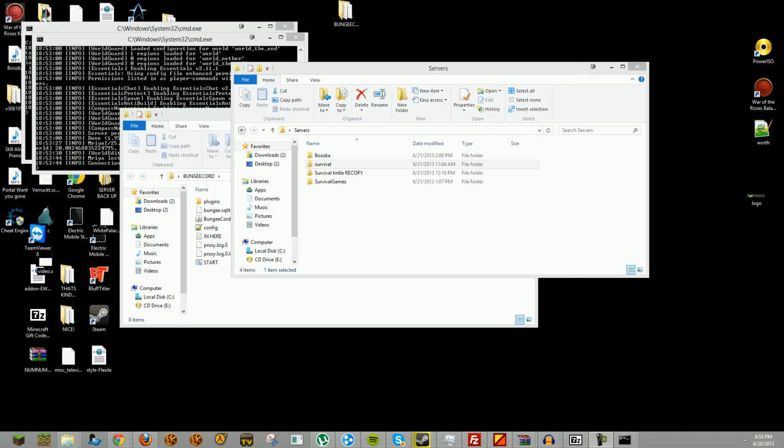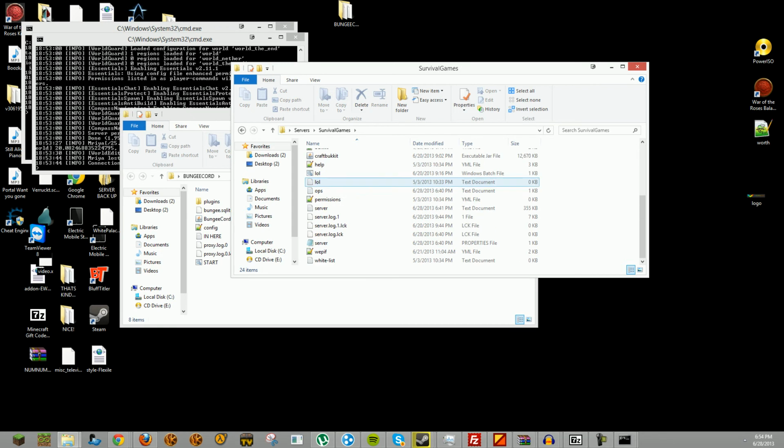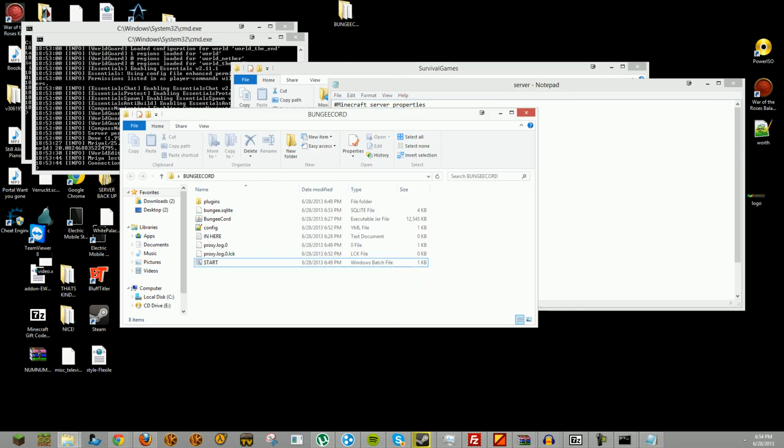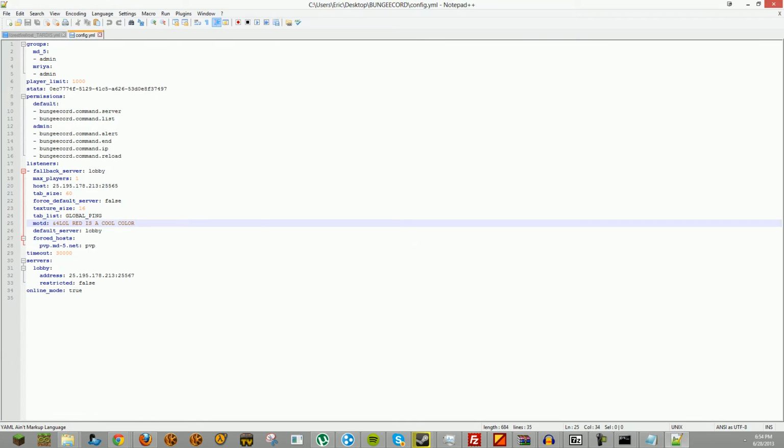Now back to the multiple servers thing. You're going to need multiple servers to run if you're going to do this. On most virtual private server hosters, VPS, they give you an option to have multiple IPs. That's where this comes in handy. So you want to go to survival games, and go down to the server properties like last time. Then go back to your BungeeCord and go to config. Now what you want to do is, right under where it says the address, type in a new name.